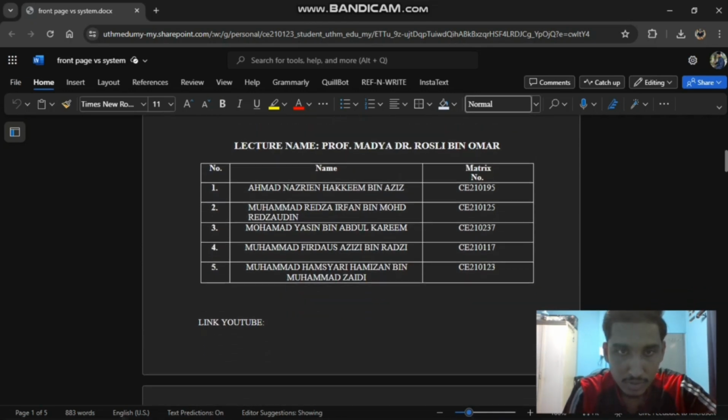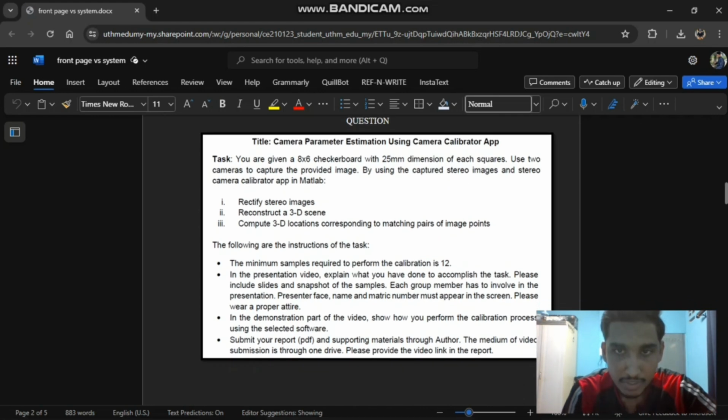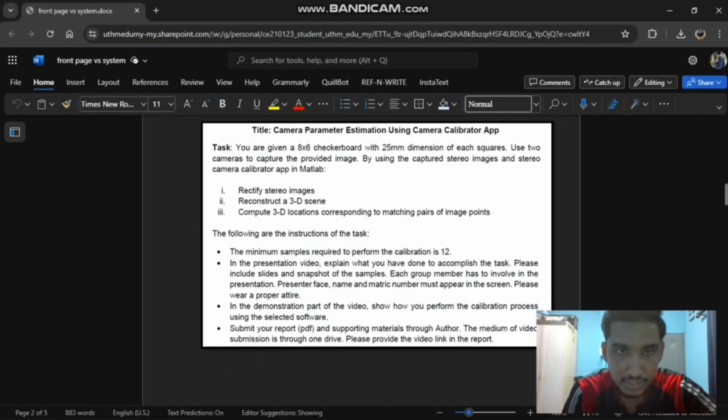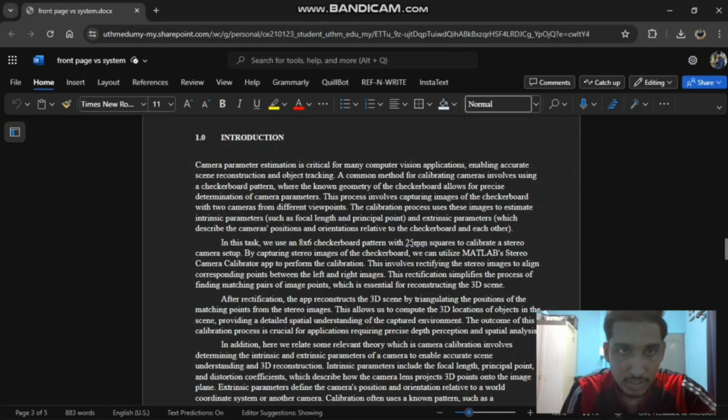So this is our team member, and the task that we are given is a checkerboard with 25 millimeter squares. Use two cameras to capture the images. By using the task given, we need to get a rectified stereo image, reconstruct a 3D scene, and compute the 3D location corresponding to matched pairs of image points. So I would like to present the introduction of our report.